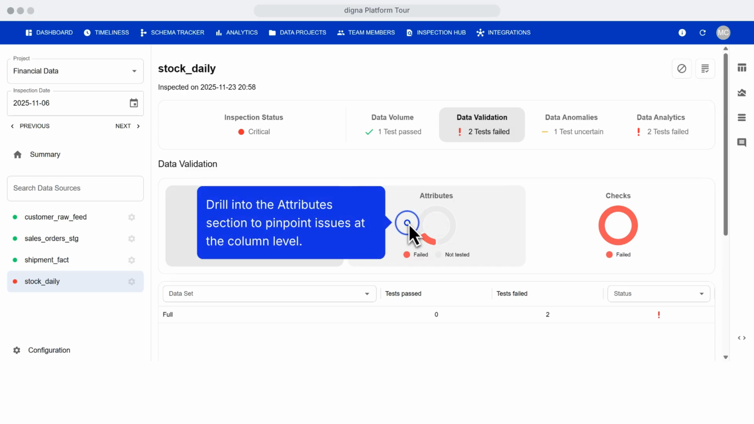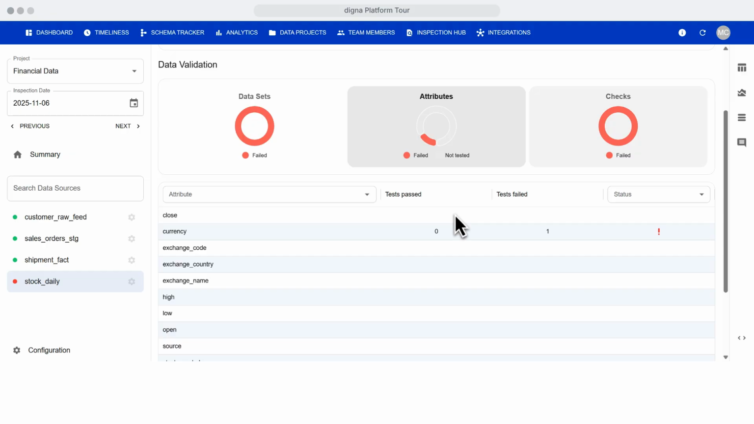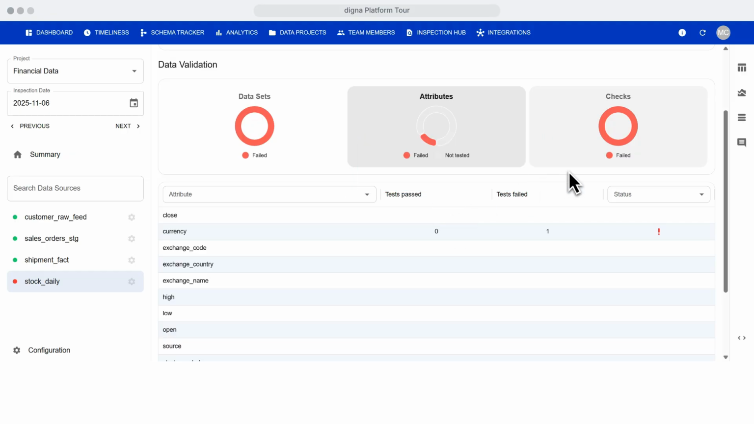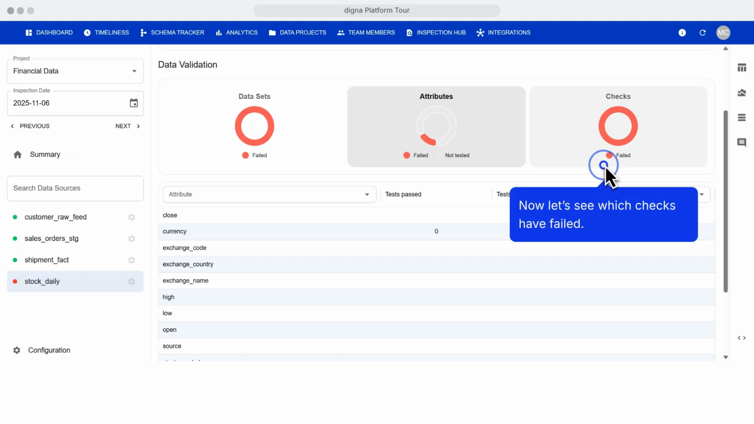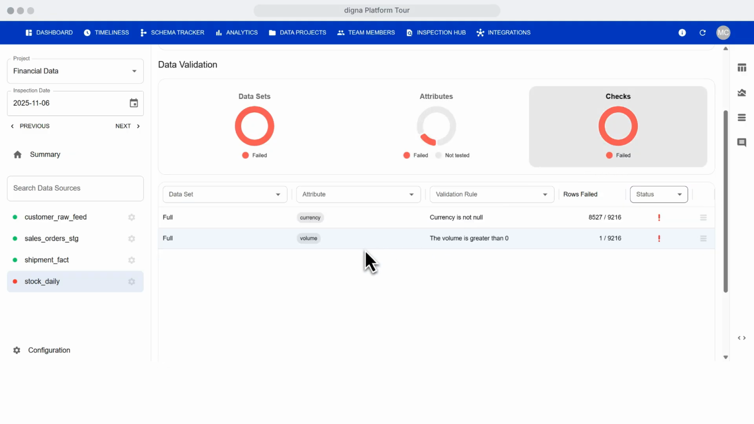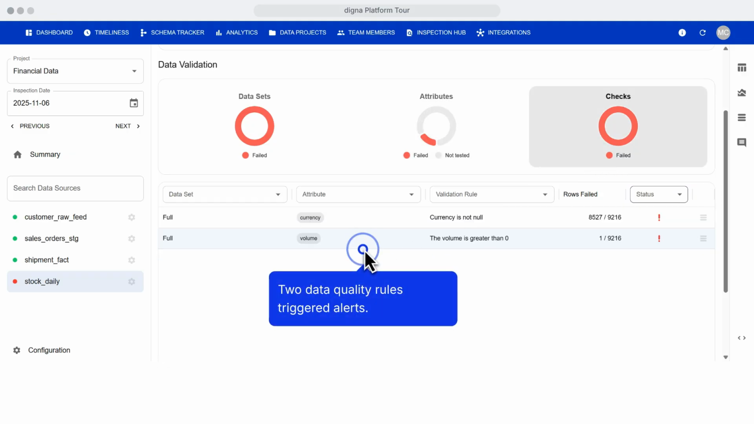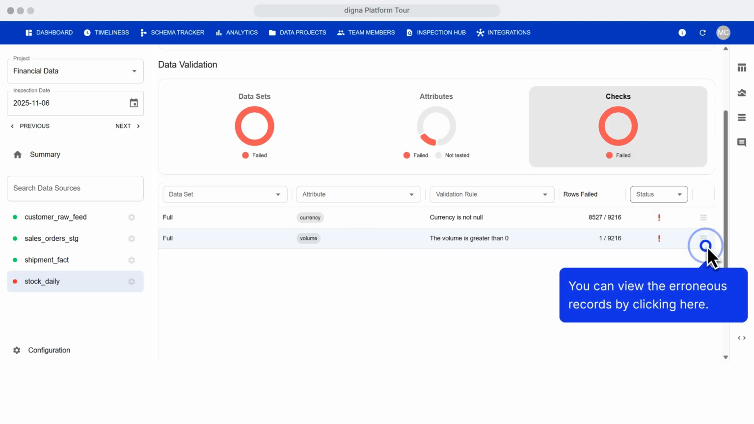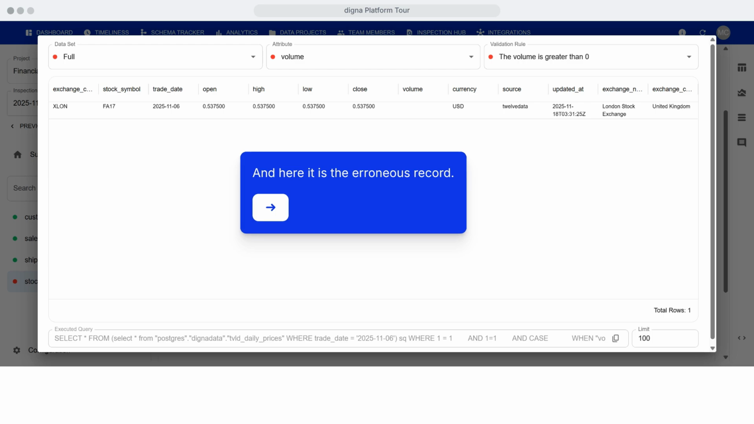Drill into the attributes section to pinpoint issues at the column level. Digna found an issue in the currency column. Now let's see which checks have failed. 2 data quality rules triggered alerts. You can view the erroneous records by clicking here. And here it is, the erroneous record.